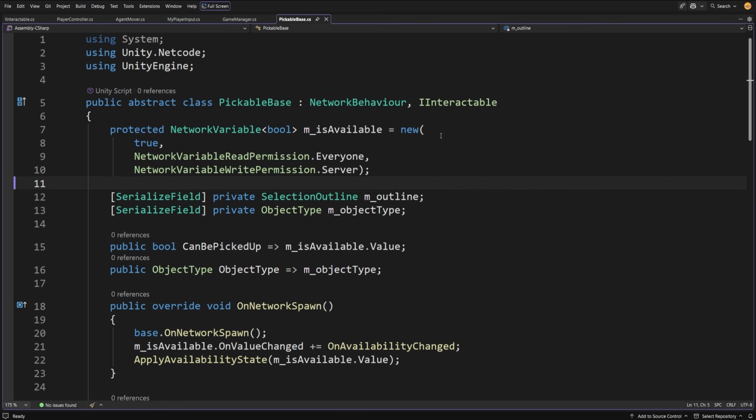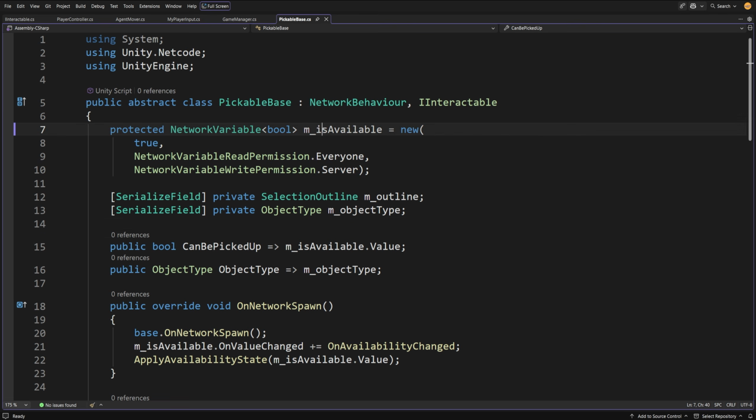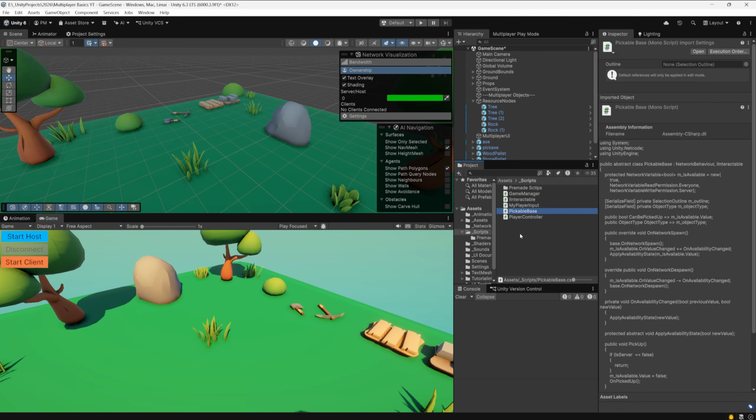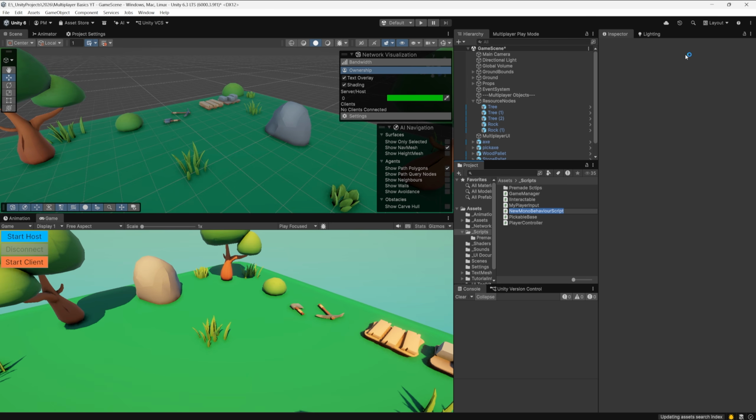In the previous video, we created this pickable base script that contained a network variable m_isAvailable. It allows the server and all the clients to check if the object is available for pickup or if it is already in use by another client. With this script already implemented, we are going to right-click and create a new MonoBehaviour. Let's call it PickableTool.